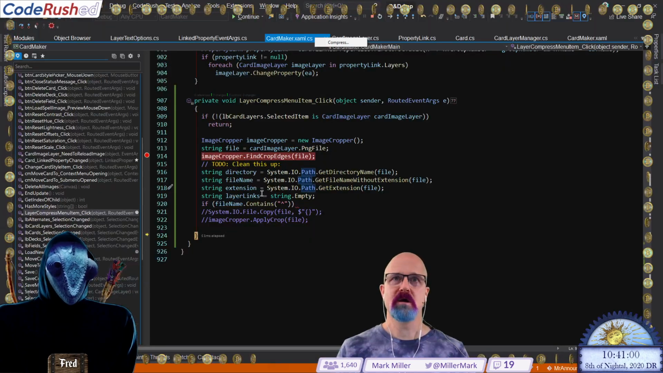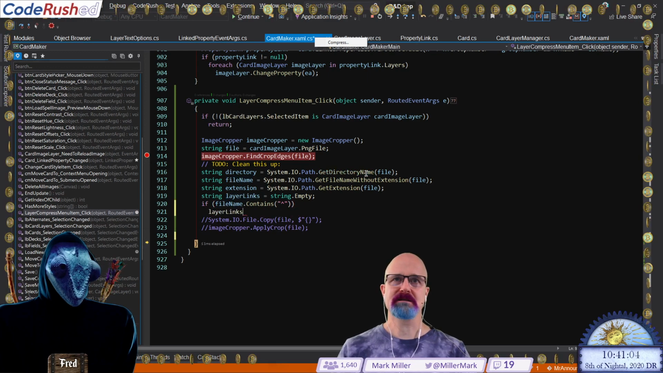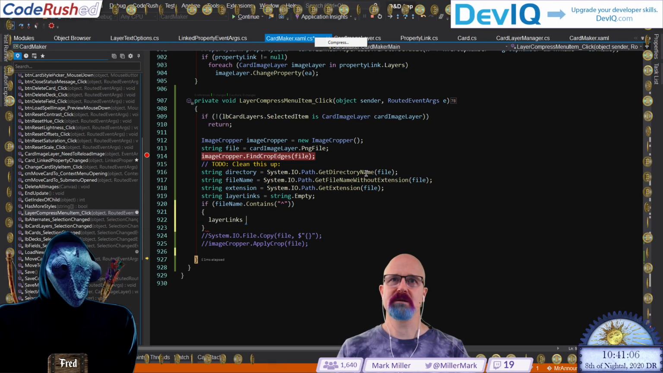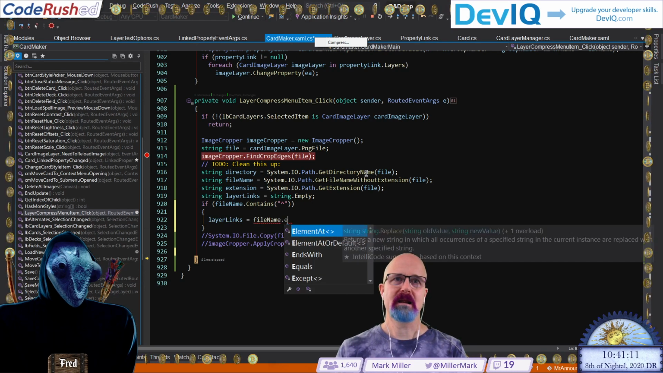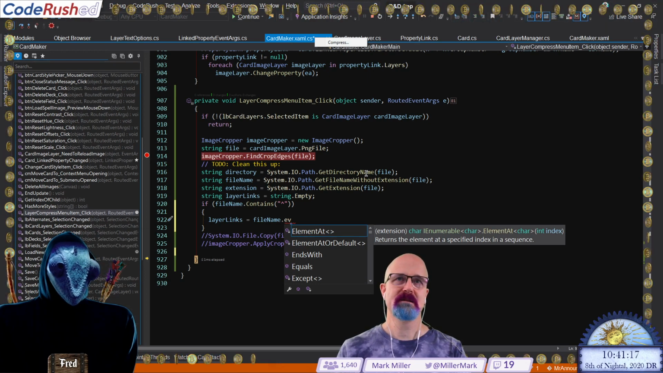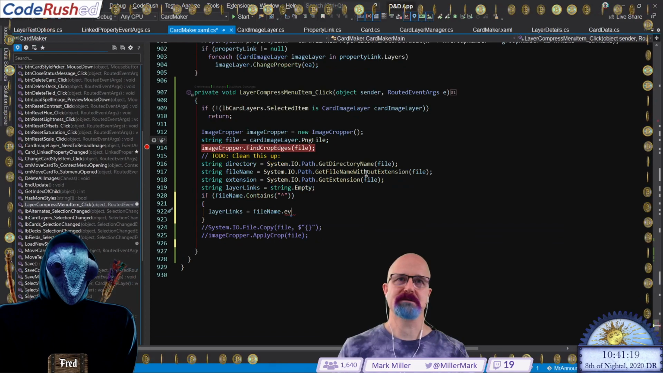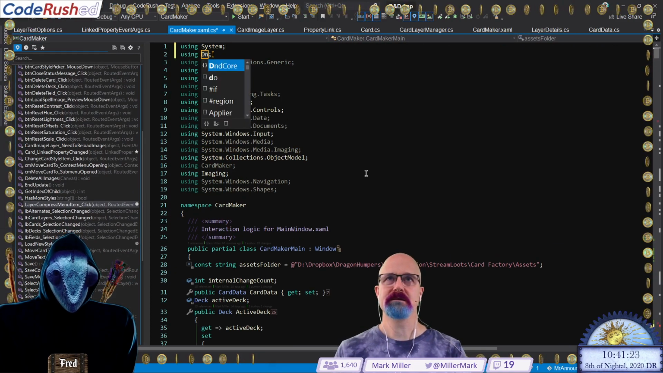So I've got this code saying, if the file name contains that, then we're going to say the layer links. Well, we need to do two things. We need to say layer links is equal to file name dot everything after. Oh, do I not have my D&D? All right, I'm going to kill the app here. Hold on a second, because I really need to bring in my D&D core.